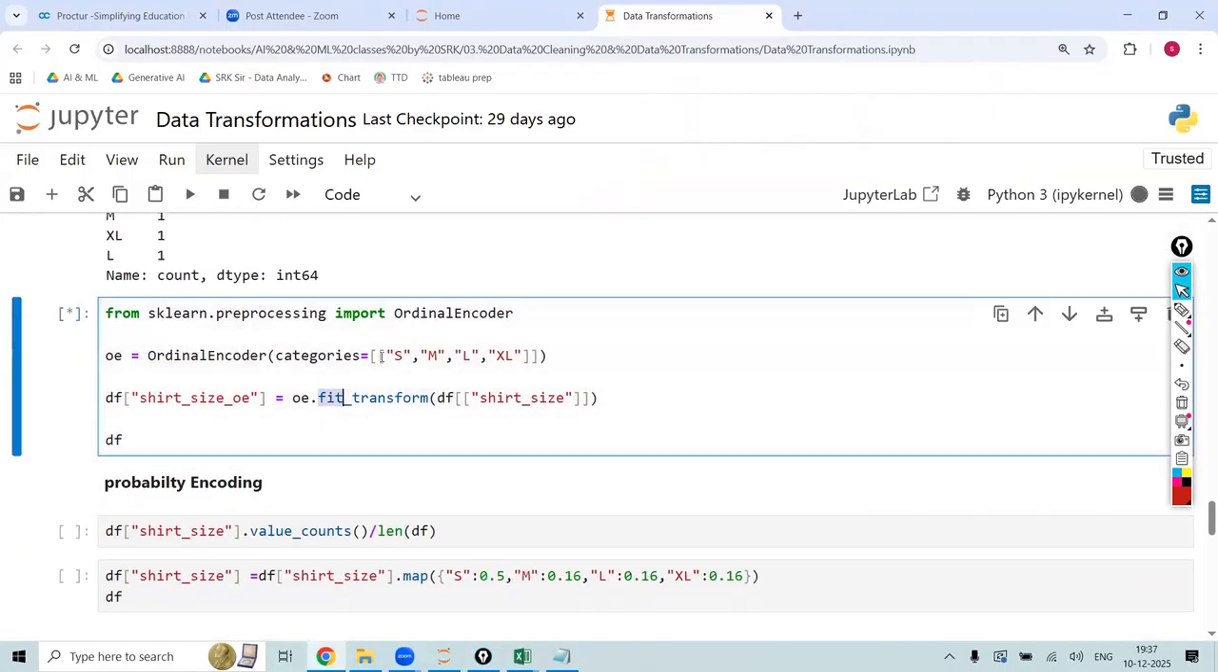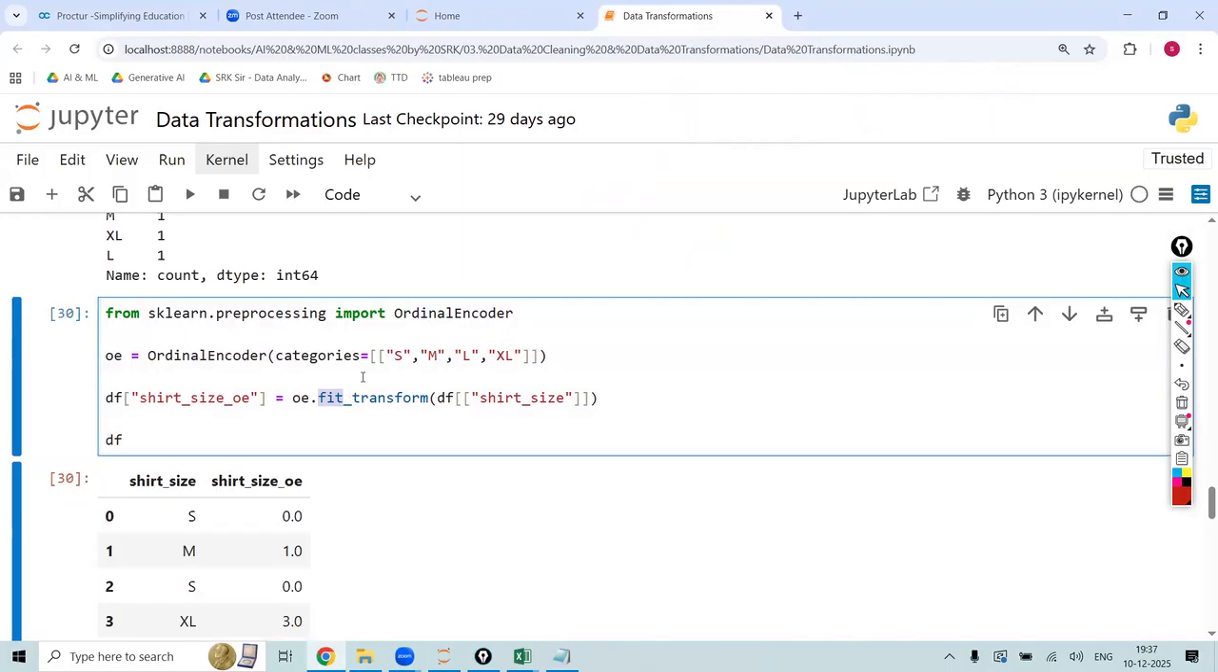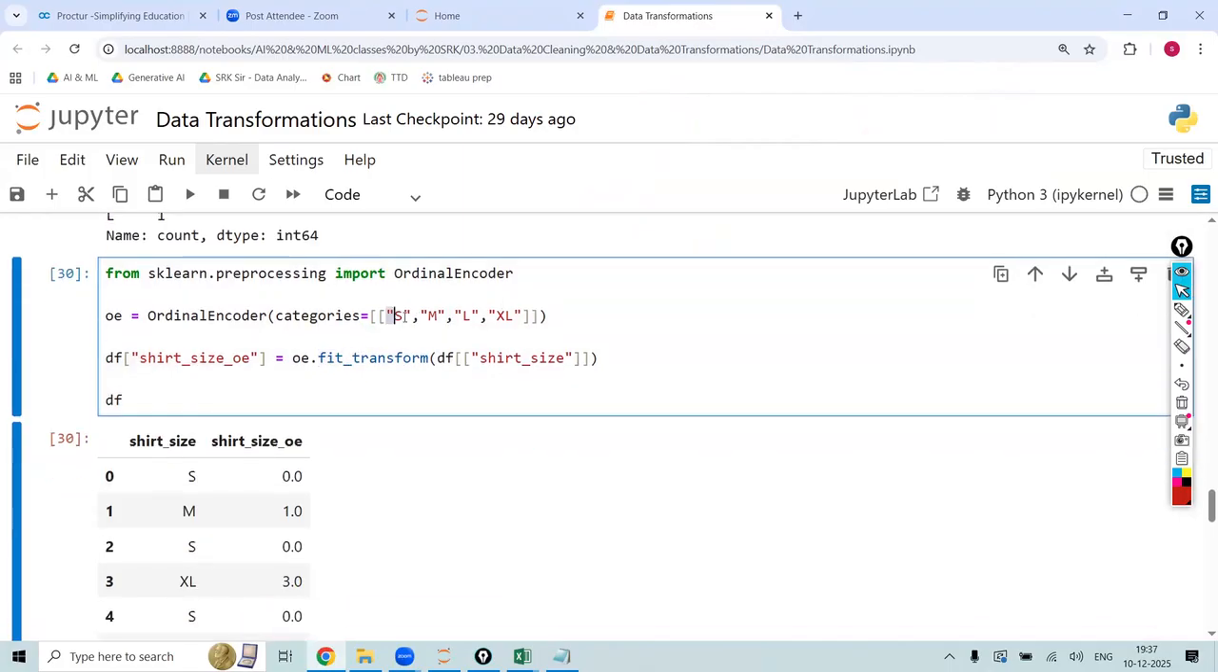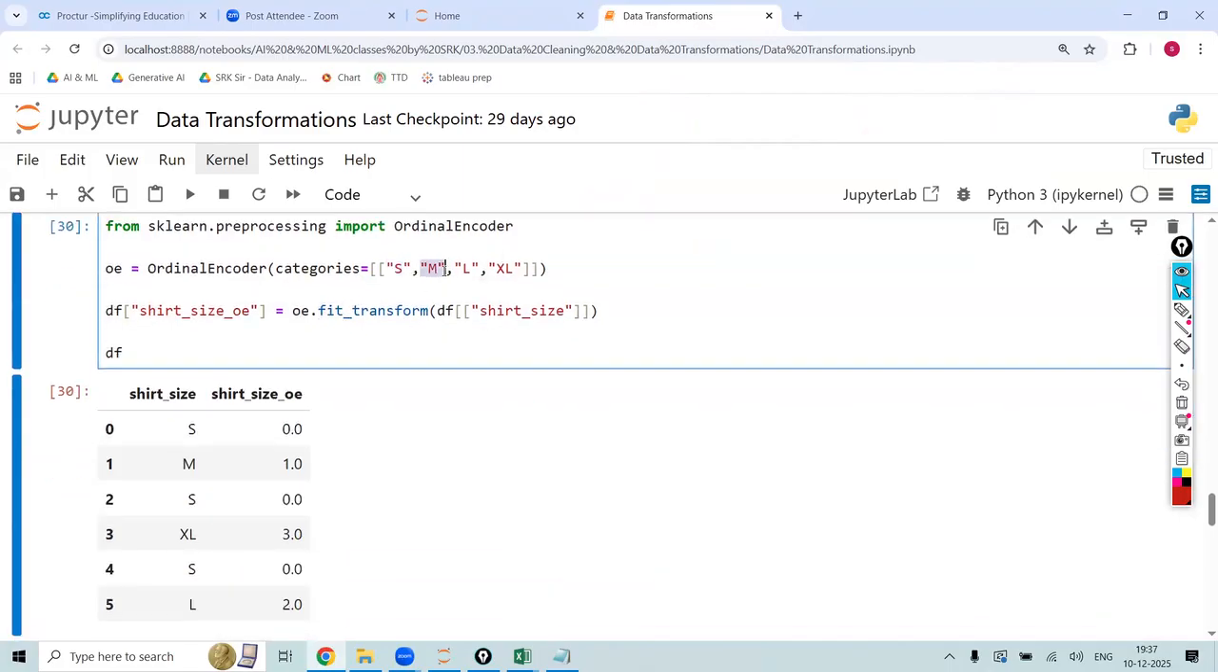Fit and transform is for one category, one number in the order. So first it will assign 0 for S, 1 for M, 2 for L, and 3 for XL. Transform is meant to convert, so it will convert this one to like this.